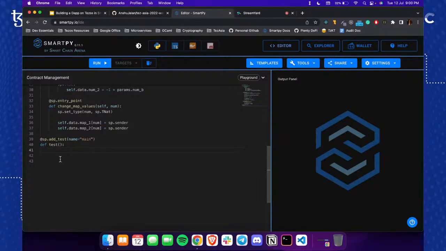And the first thing that you do within this testing function is that you define something called a SmartPy scenario, or a SmartPy testing scenario. Now, this will basically simulate an actual transaction and then give you the results of the simulation. And then you can see this result of the simulation in the output panel later on when we compile the contract.